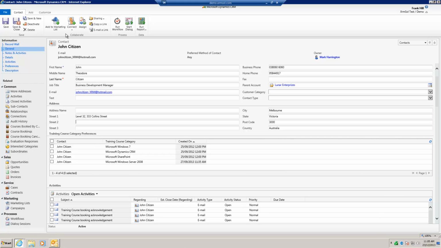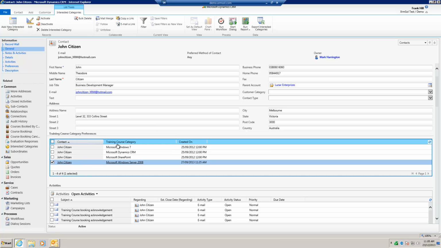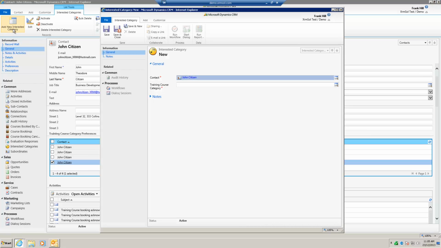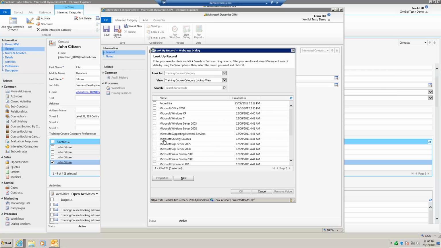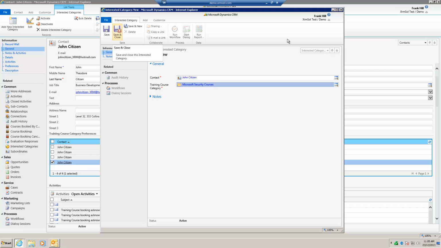Now, what I want you to also notice is this ribbon up here. As I click on this section, it highlights that area blue, but it also changes the ribbon options. So that's what they call a contextual ribbon. So now these options are related to this particular section. So again, I can go and add a new course category. I'm not going to, but I'll show you how you do it. You simply just look it up, add your course category, let's say security courses, and then you'd save and close, and then that would list under there.